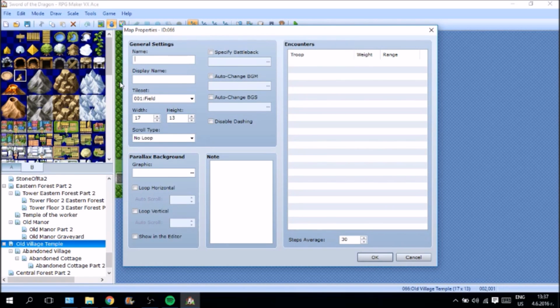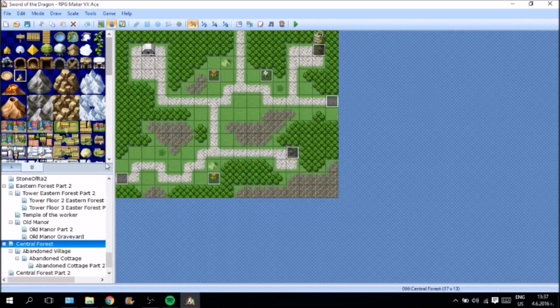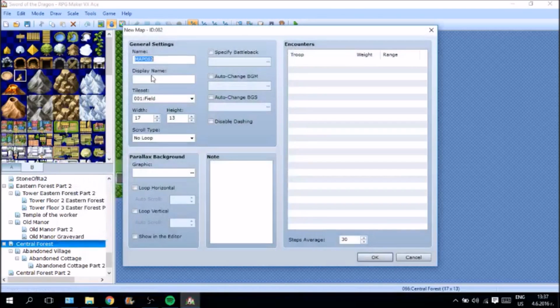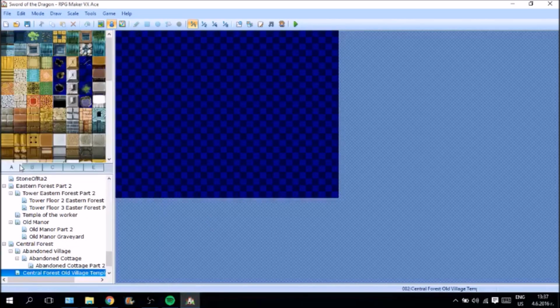What is it? Oh god damn it, this is Central Forest part 1. We need a new map, and we need to call it Central Forest Old Village Temple. And we're gonna create this as interior. It's not gonna have dungeon levels, so we don't really need dungeon. We're gonna go back to draw mode.